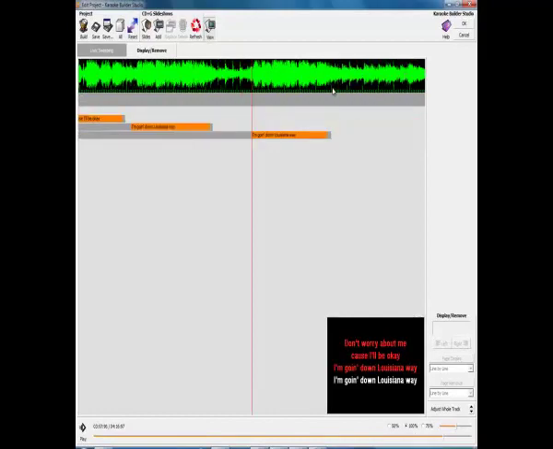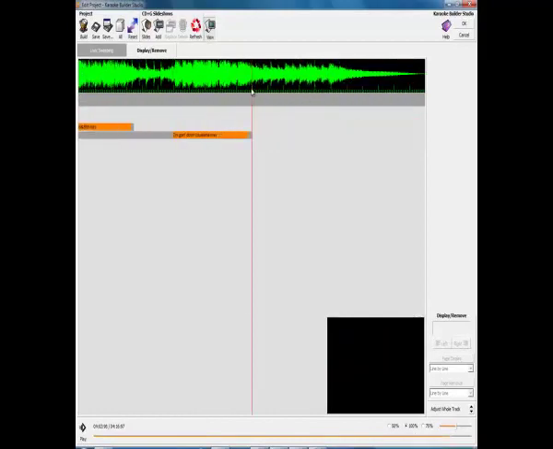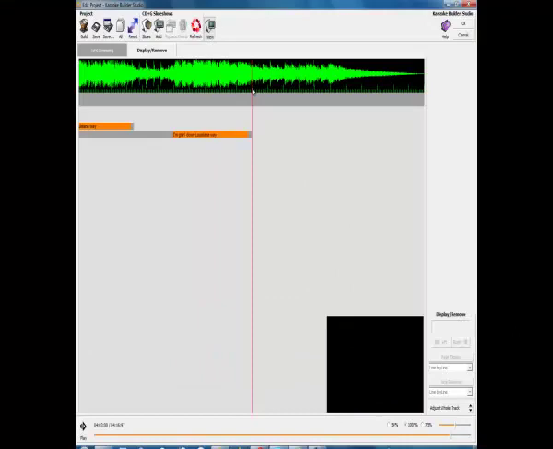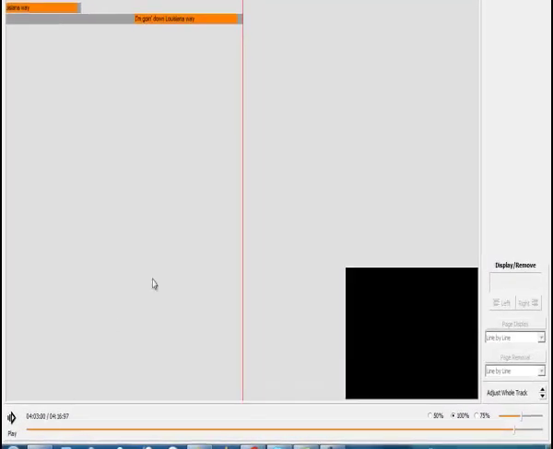We'll go to near the end. Now here we have 4.3 is the position we are at according to this red line, and we have 4.16 seconds remaining of the total file. So that means there's a difference of 13 seconds, almost 14 seconds to the end of the file.